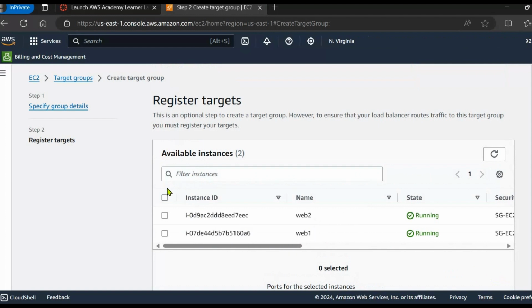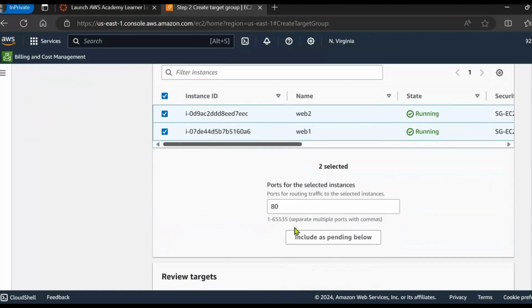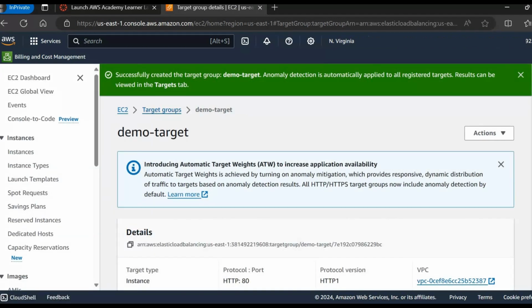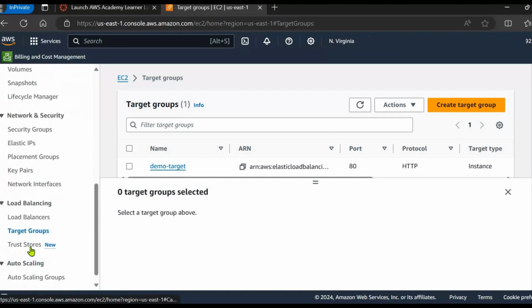Now it would ask you to add the instances to your target group. So select both of the running instances. As I need to add 2 instances, you may select more than 2, and then click on include as pending below and create target group. So here target group is created. Now the next step is to create the load balancer.